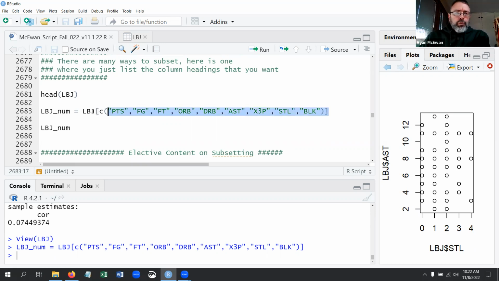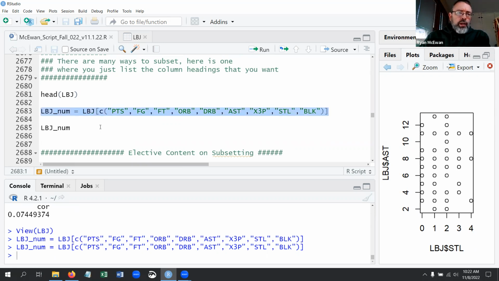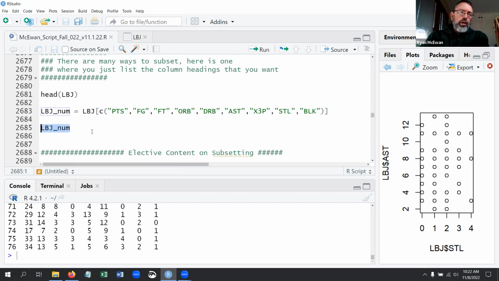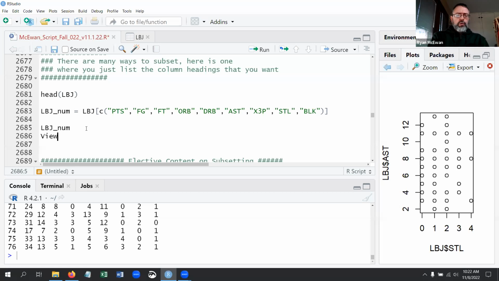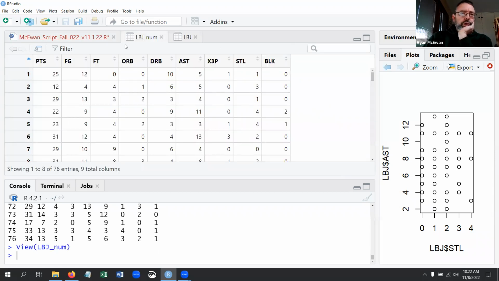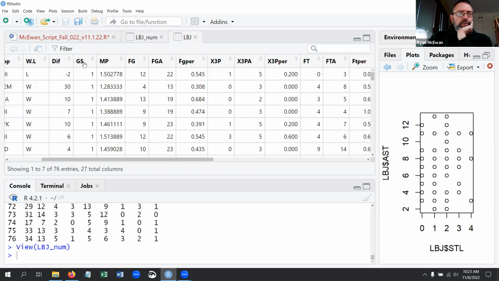All right, type the code and run the code, and you'll know that it worked when you can type this down here and run it. Or you could also, of course, do View LBJ underscore NUM. If you click that, nothing happens, and you're like, oops, it didn't work. But if you click it and it comes up here, now you say, okay, now I've got a different data set. Now it's just these. I've gotten rid of all this other stuff.